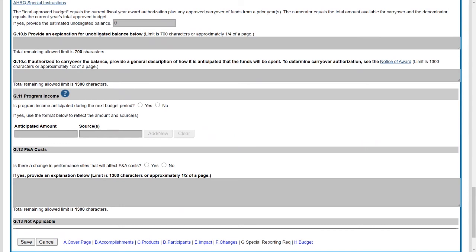F&A costs will round out the questions in this section. And it's yes or no. The first part of it is a yes or no question. Is there a change in the performance sites that will affect F&A? We hope to say no. Even when UTD renegotiates their rate agreements, if you see that our rate agreement has changed, that's not what this question is asking.